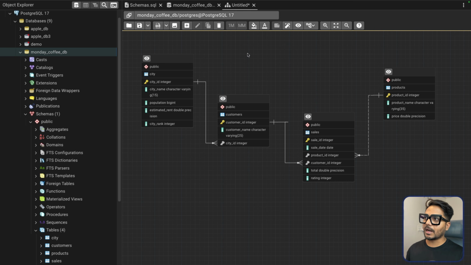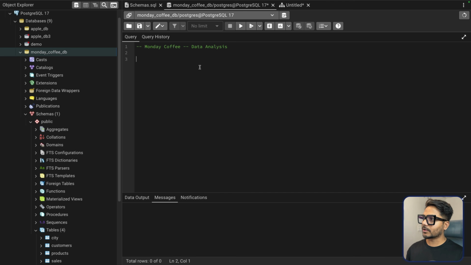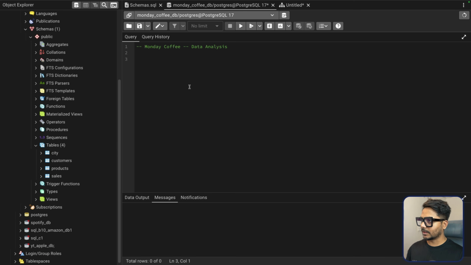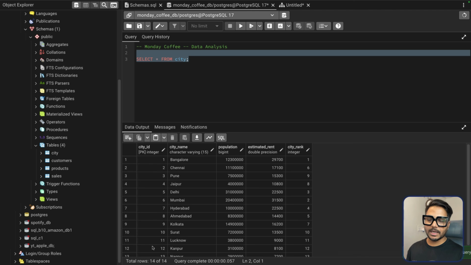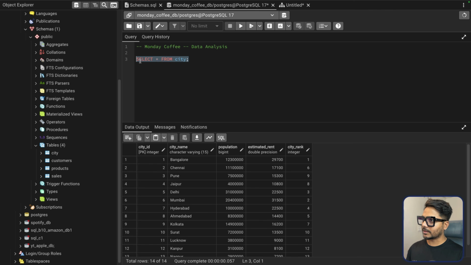So let's go ahead and now see all the data sets in the tables. First let's see the first table, that's going to be the city table. Let's see how many records we have in the city table. So we can just go ahead and say select everything from city. Let's run it. You can see in the city table we have 14 records. That's great. Let's go ahead and see our next table.